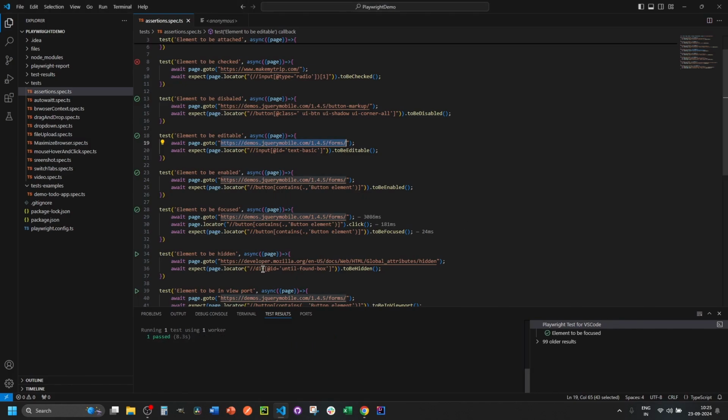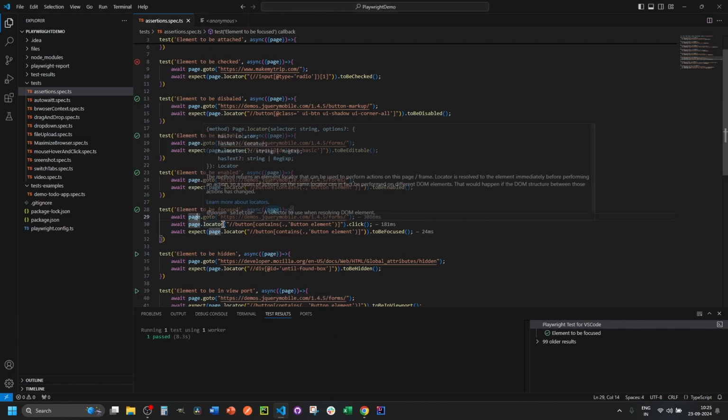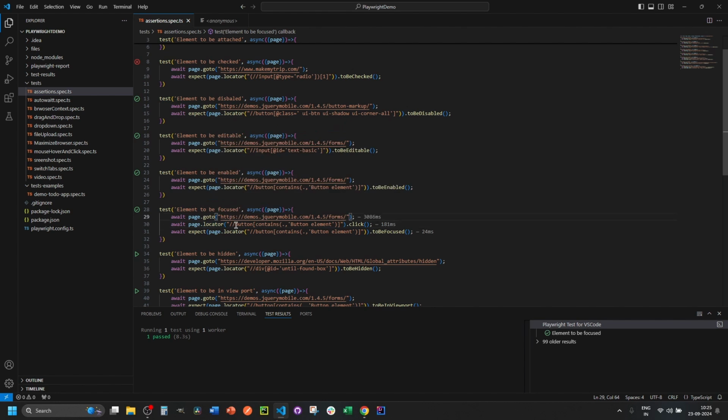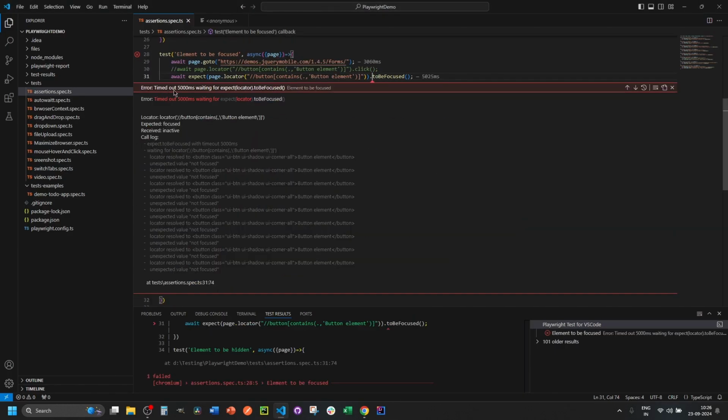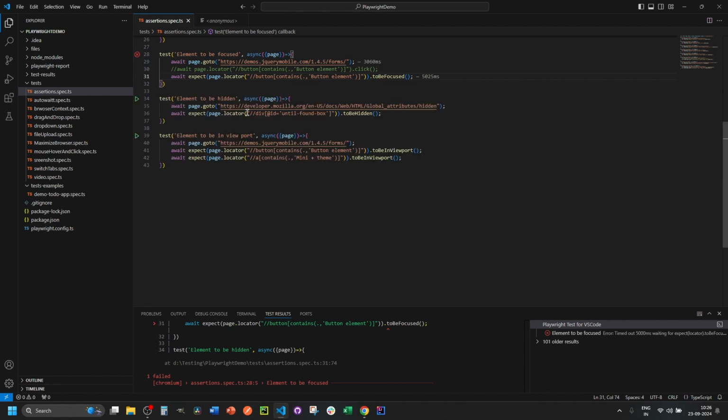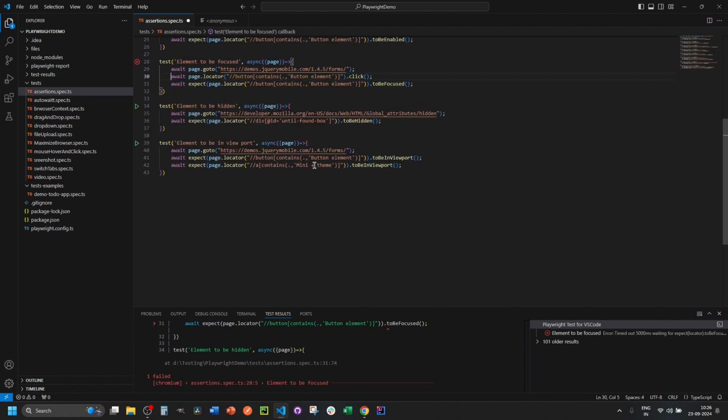You can see one passed. What I have done is go to this website's forms, click on this button element, and then check whether it is focused or not. If I just comment this out and run it again, it should fail. You can see timeout 5000 millisecond waiting for expect to be focused. So that's how toBeFocused assertion works.